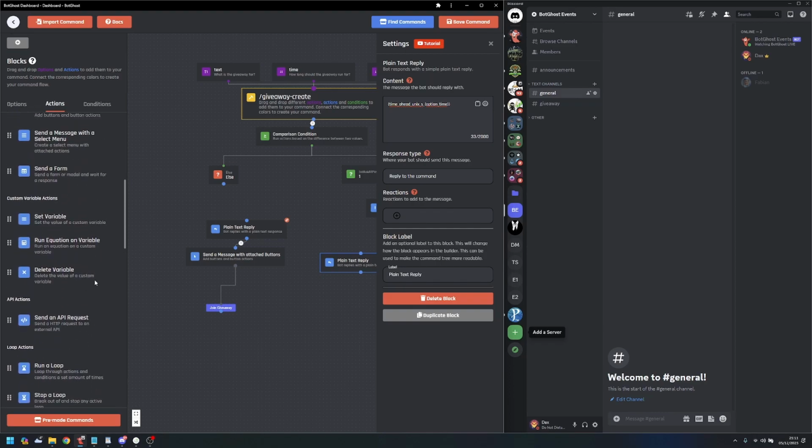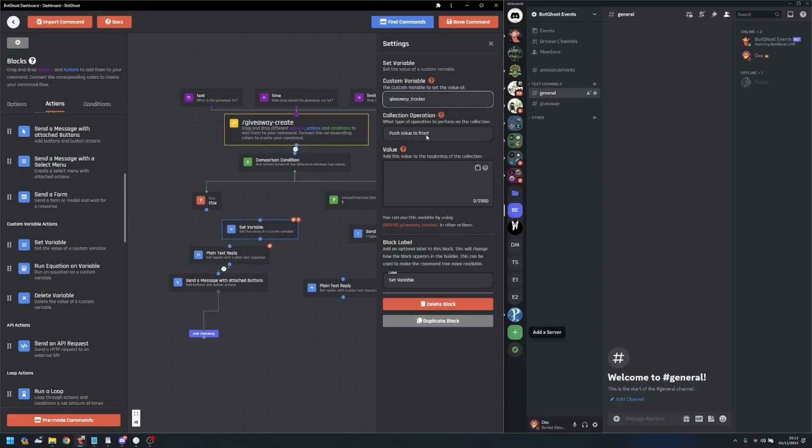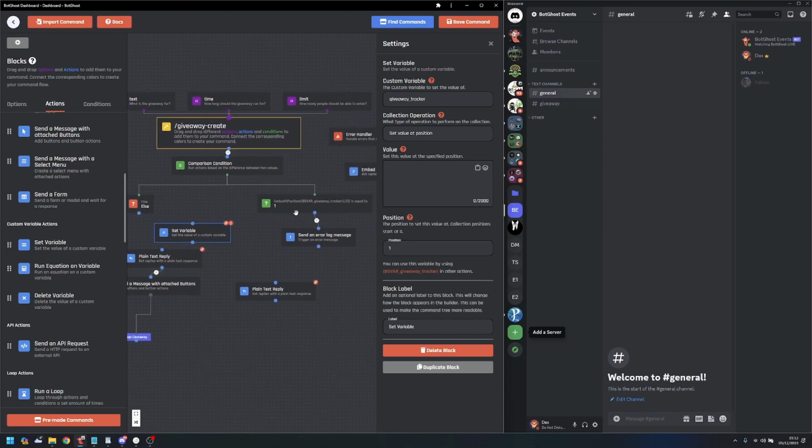So we're going to go up here and we're going to add a set variable block, and we're going to go to giveaway tracker, and we're going to set the value at position 1. Now, if you are aware of collections, the first value starts at position 0. So as you can see here, when we check the value of whether the giveaway is active or not, we're checking the value at position 0, whether it's equal to 1 or 0. The next value, its default value was null, and that will be the timestamp. That's where we're going to set the timestamp.